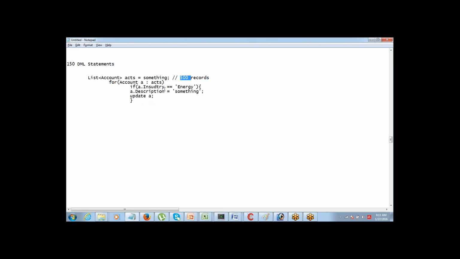No. So usually people write programs like this, and this is a wrong way of writing the program. Okay. Then what should I do? The option is to bulkify. Bulkify what? Bulkify the DML statement operation. See, my DML statements are limited. So why am I updating records one by one? Why am I wasting one DML statement for updating one single record? Don't ever do that.